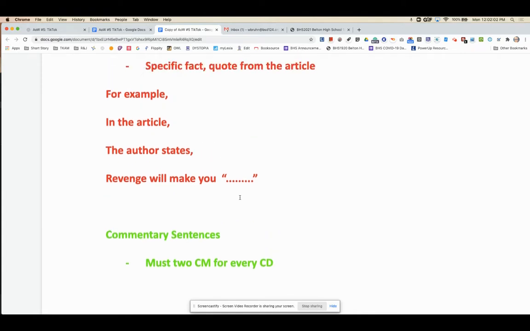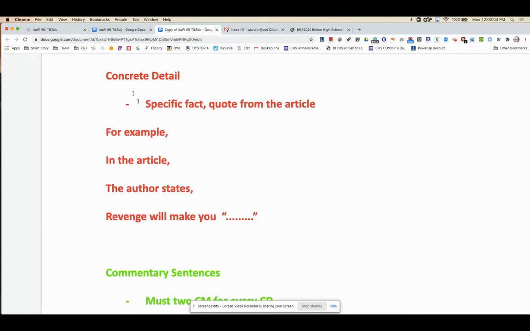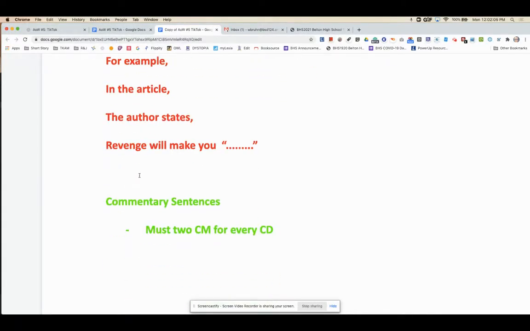So some of you are doing the thing where you have like 4 concrete details and then you just have a bunch of commentary sentences afterwards. Or you have like all this information in your concrete detail and then you have like 1 commentary sentence. So you need to layer it. If you want to have more than 1 concrete detail, you can, but it needs to go concrete detail, commentary, commentary, concrete detail, commentary, commentary.